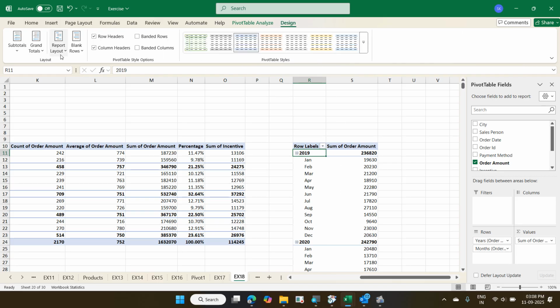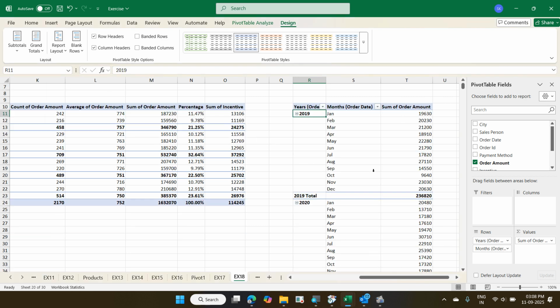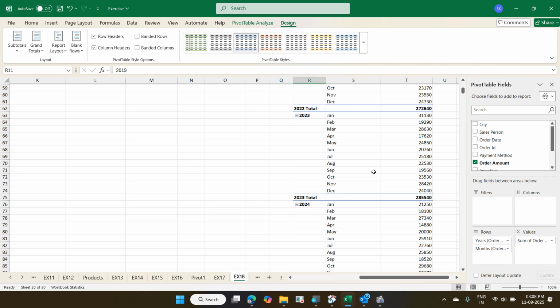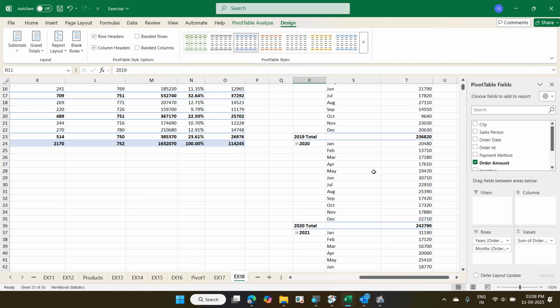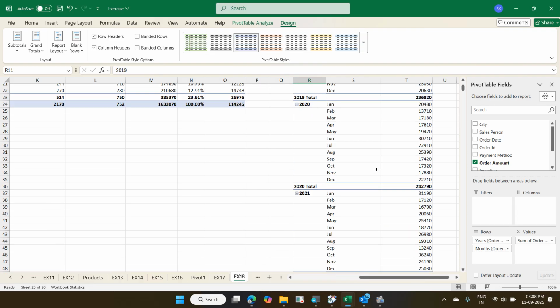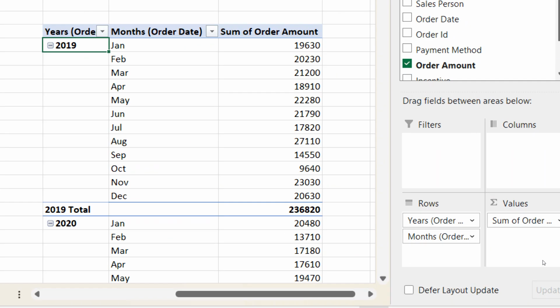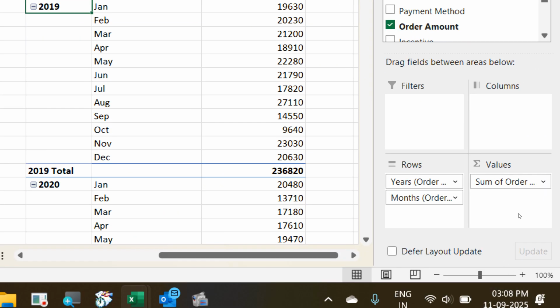But this report is okay. As I told, I'm not convinced because when I present the report in a meeting or a webinar, people don't like this. They don't want to scroll. They want to see everything in one stroke, simple and easy. So what we can do is bring either the year or the month into the column area. Can you suggest which I can bring into columns?